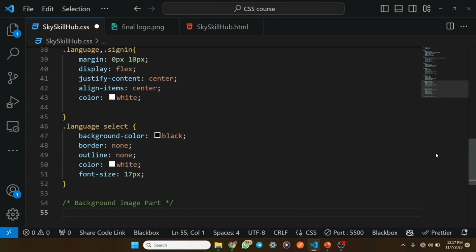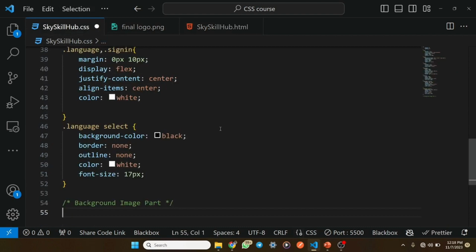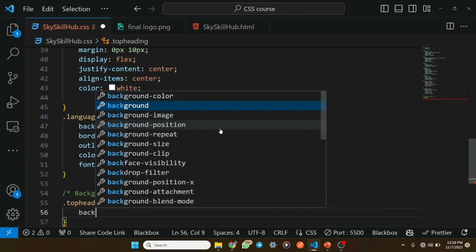So under this background image parts, you're going to remember that the top heading class is one of the first, or the entire first class that we have here. So for us to put the background image, we are going to put it with respect to this class because it's going to cover the entire website. So now we're going to do that. We're going to say dot top heading, and we're going to say background image now.